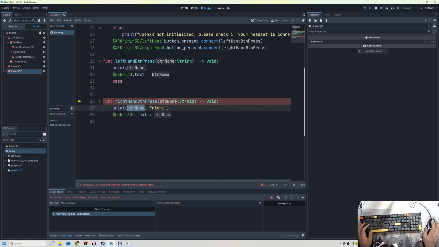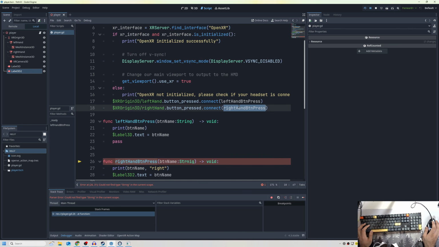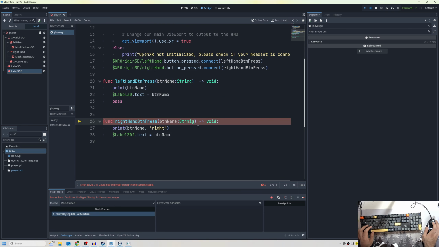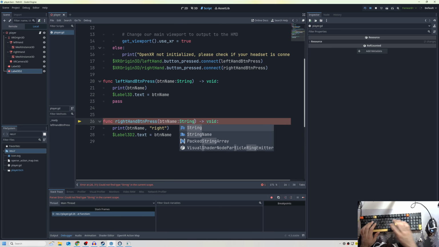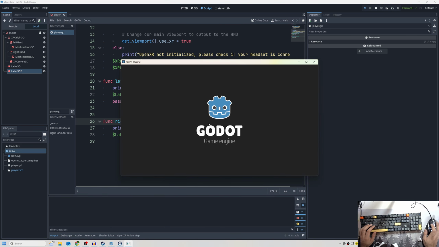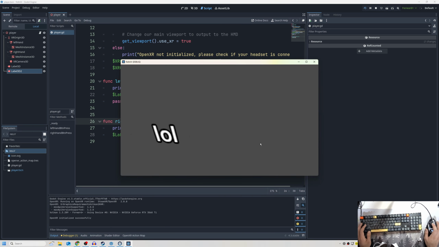Hello? Button name is not declared in the current scope. Why is that the case? Right hand button press, button name. Oh, did I spell this wrong? Oops, I spelled that wrong. I'm currently wearing a headset. I can't see numbers that well, or names or words.